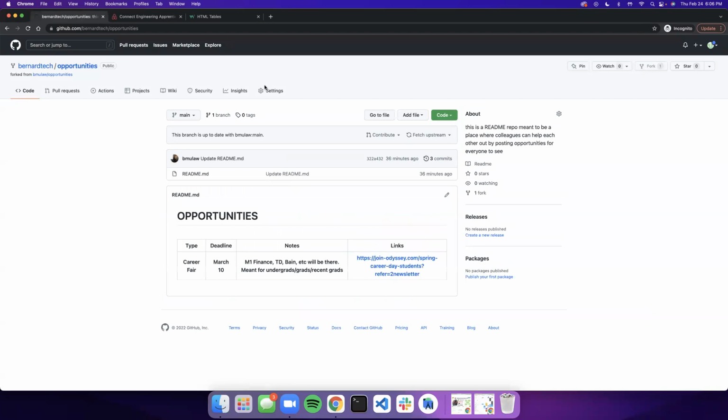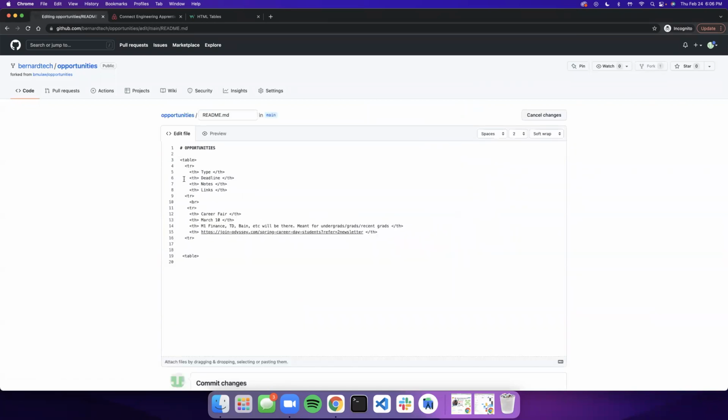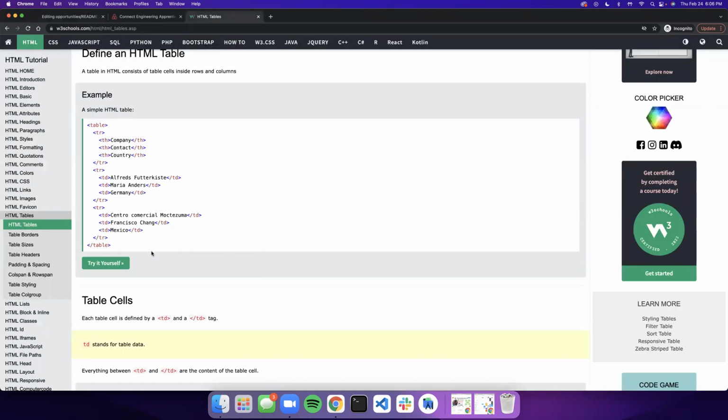So once it's on here, you're gonna see this little pencil icon. This will allow you to edit and basically make the changes that you want to make. So basically, if you look at the repo, you'll notice this is a bunch of table rows. This is just a bunch of HTML. If you're not familiar with how to work with tables on HTML, this would be a great place to start. Essentially, you have a table row and then you have a table header.